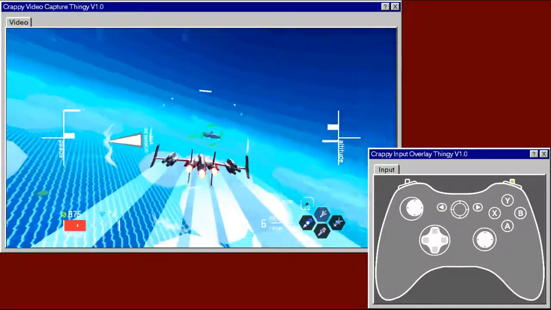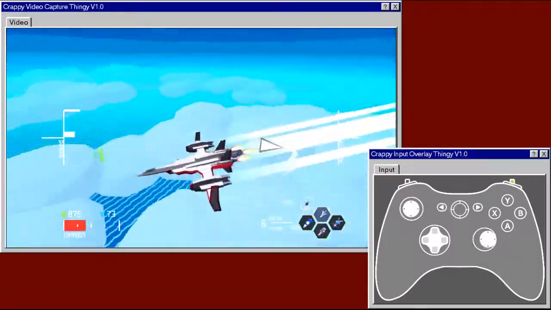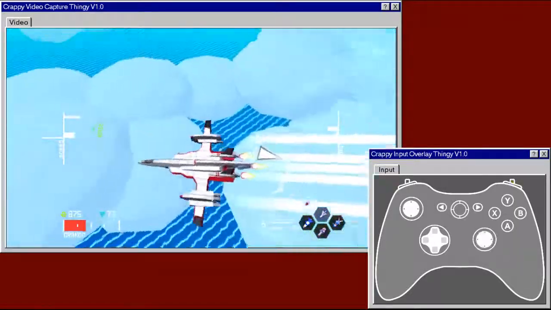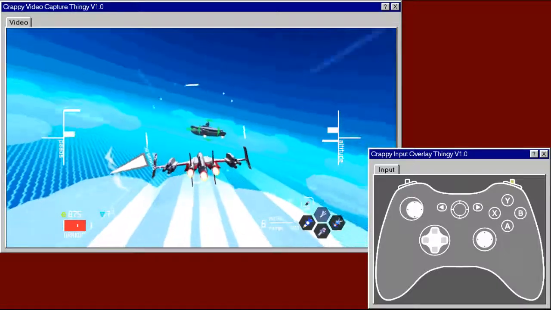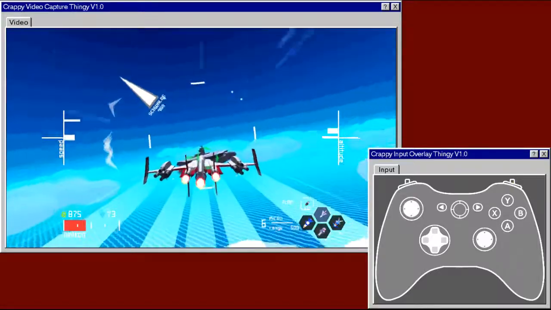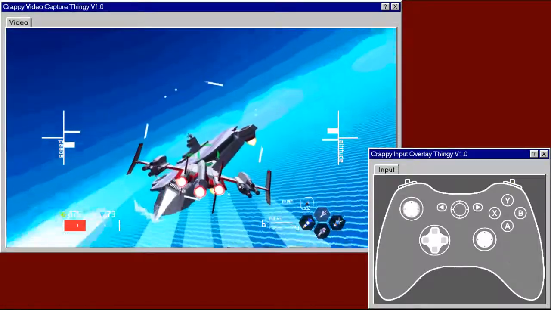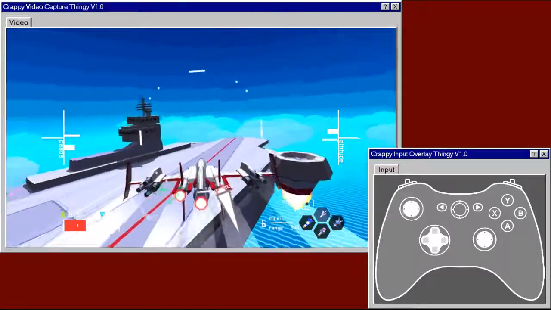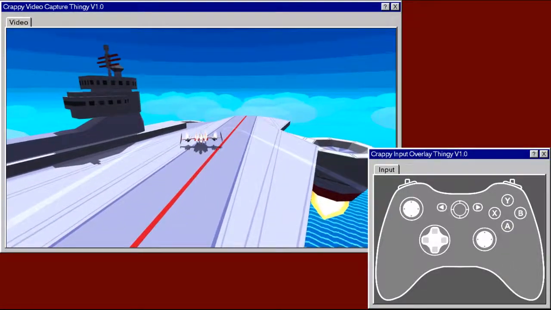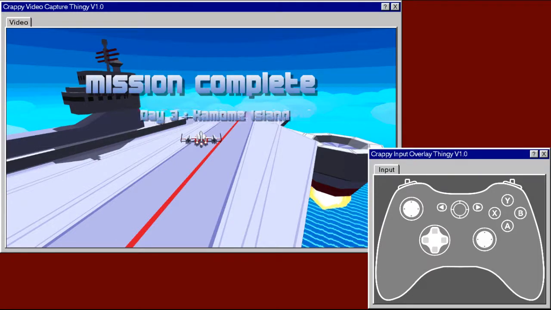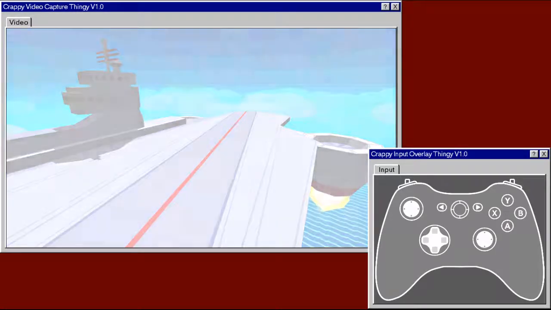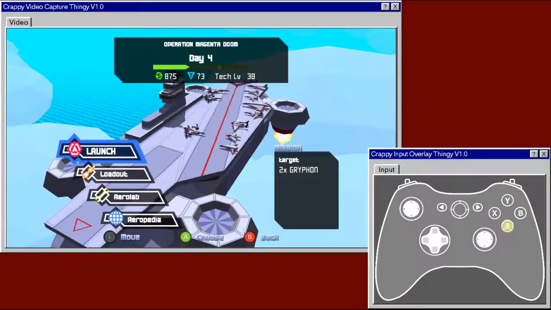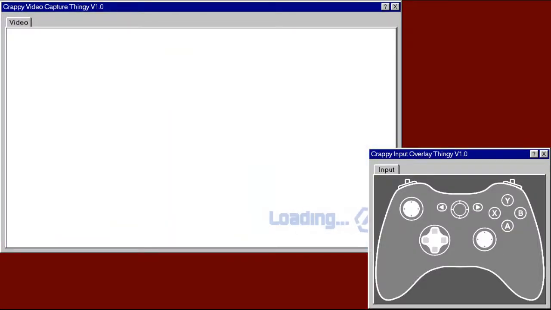Cinematic camera. I'm just going to land on this carrier at an odd angle. Oh no, that's actually pretty good. But again, automatic. Alright, so that's day 3. Let's go to day 4.